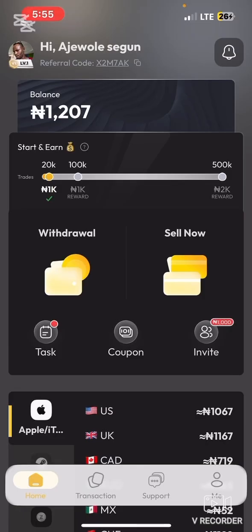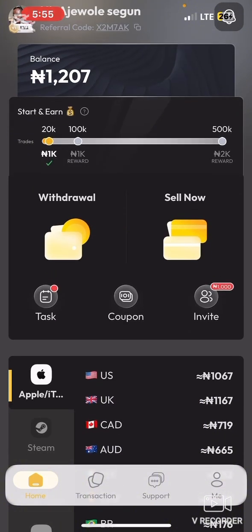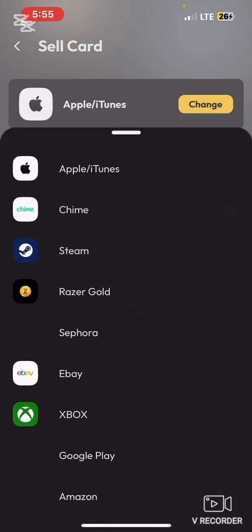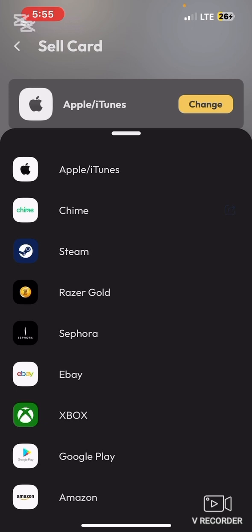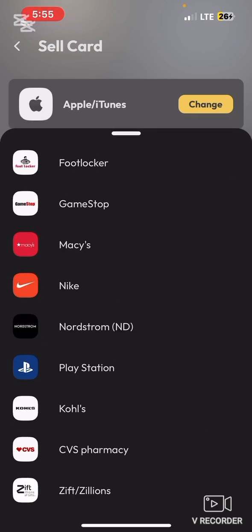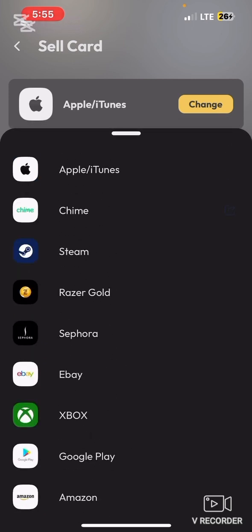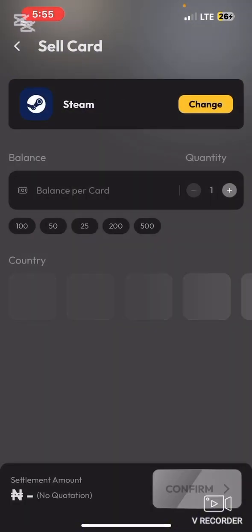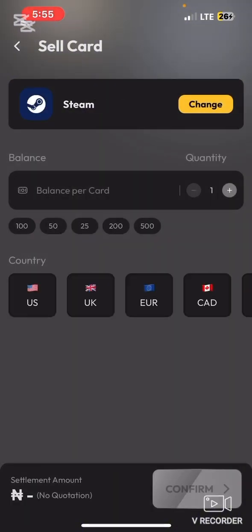I have logged in right now and this is my account. You can see it. Now to sell your gift card, this is what you are going to do. Here you can see withdrawal here, and you can see sell now. Click on sell now. Do you understand right now? And it's going to pop up like this. So you can scroll down to see the type of gift card you want to sell. Let's say right now we want to sell Steam. I will choose Steam.